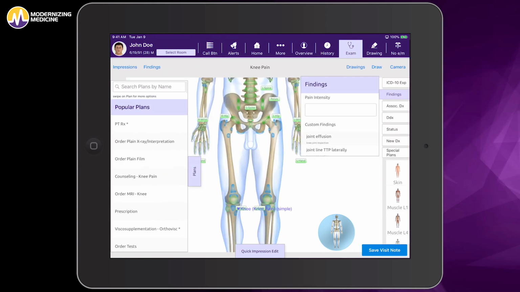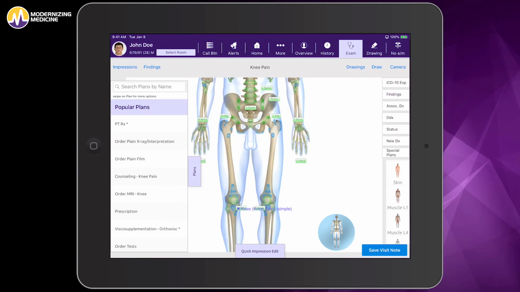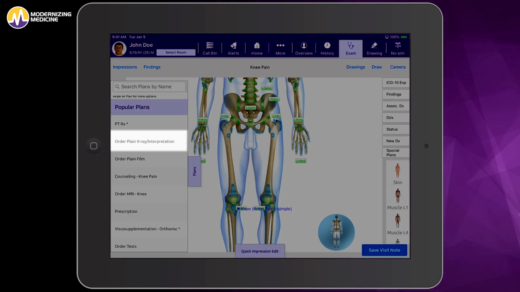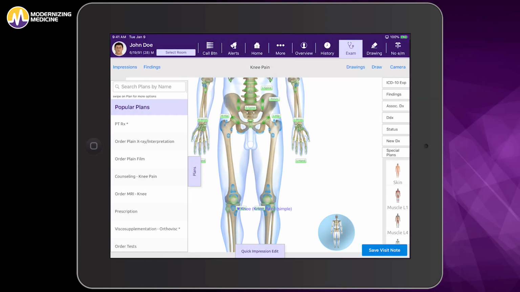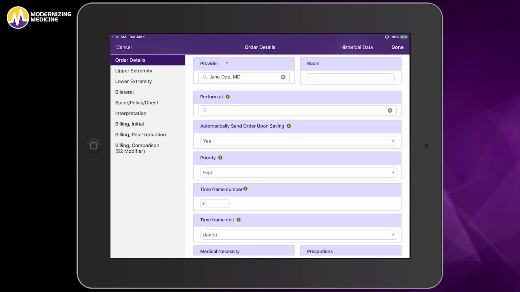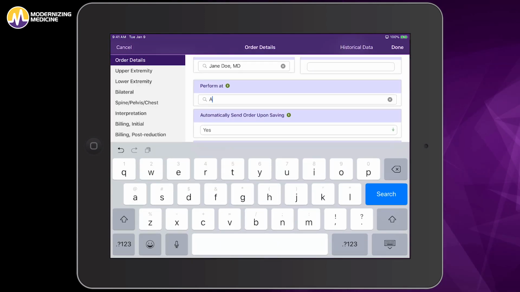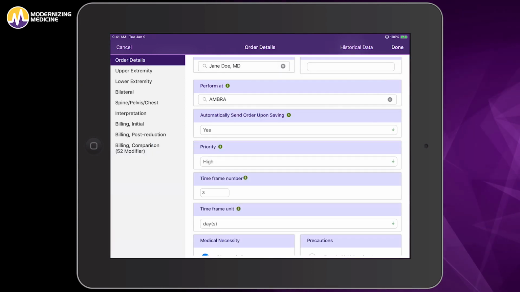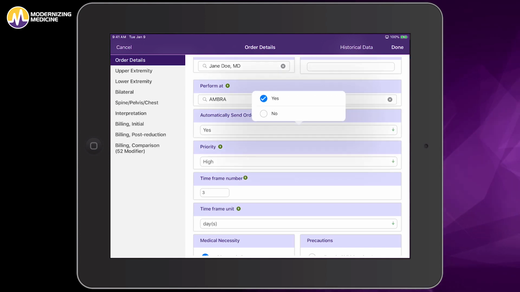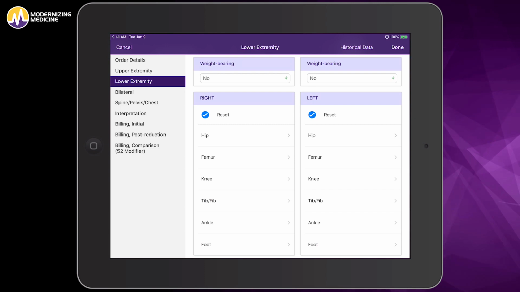Under popular plans, I have selected Order, Plain X-ray, and Interpretation to create a new order for an X-ray of the right knee. To direct the order to be sent to the imaging department at my practice through the Ambra PACS, I select Ambra in the Perform At field on the Order Details tab. I can also elect to have the order sent automatically when I save the visit note.